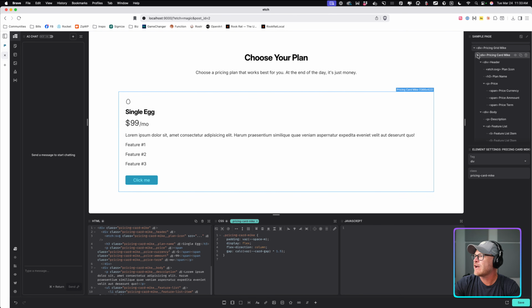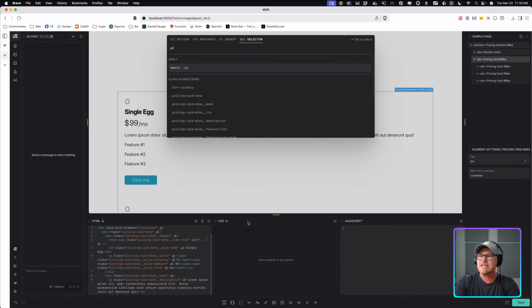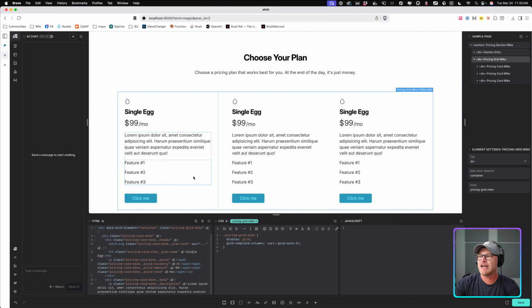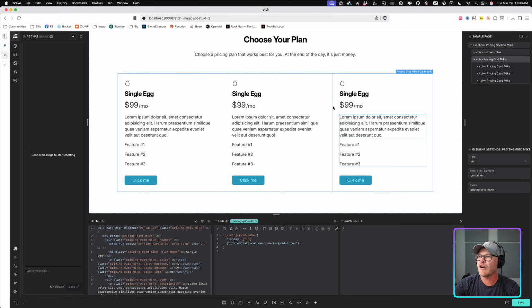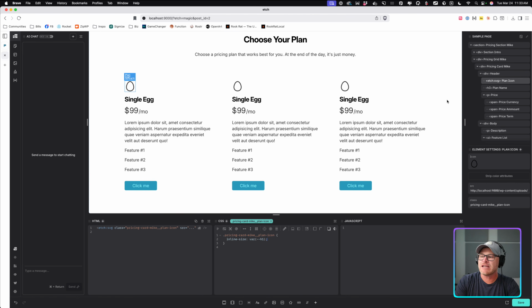All right, just for visual purposes, what happens if I duplicate the pricing card mic here? And if I just create my pricing grid mic and display that as a grid and do something like auto grid 3, we'll just see how our pricing cards are coming along. They look pretty good. This plan icon, let's say inline size, maybe, well, we could use the H1 value. You could probably get away with that, okay? Aspect ratio of 1. Okay, that's pretty good, I think.